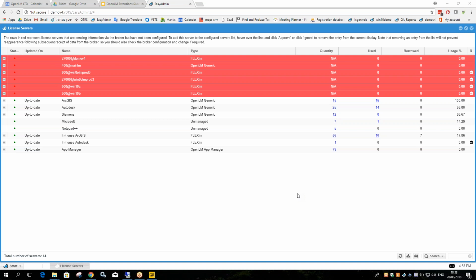Now, the App Manager can also track applications which do not have a license manager whatsoever. They don't even use a license. For example, Excel, Microsoft products, Adobe products such as Photoshop, any application that has an executable, any application that you can activate that is not cloud-based.